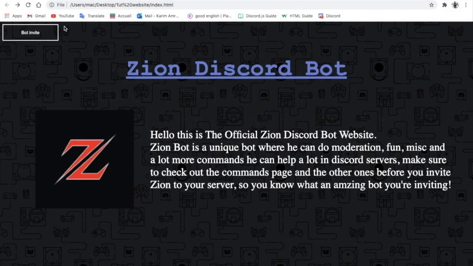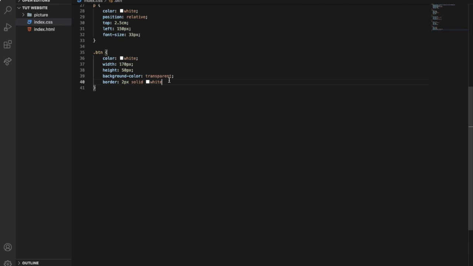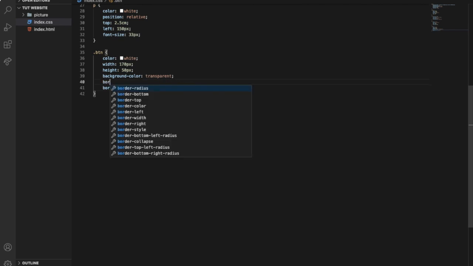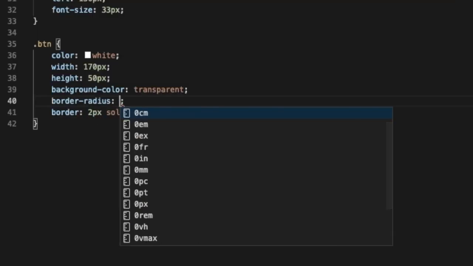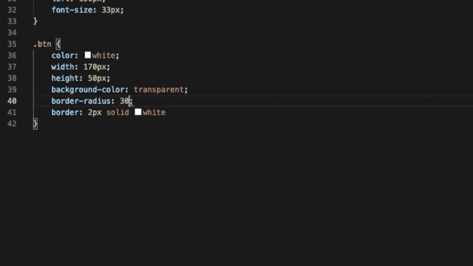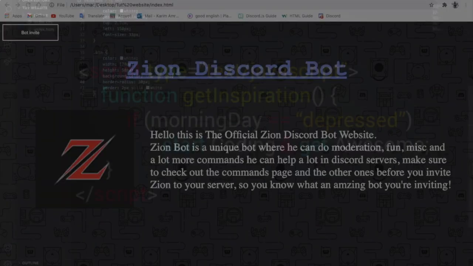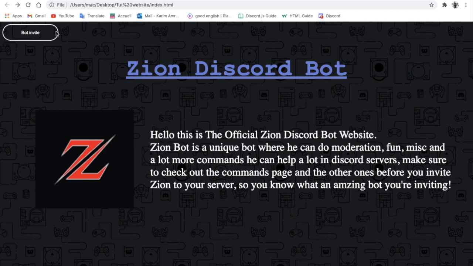We can make this a corner. We can make it something more awesome, like border radius, maybe 30 pixel. If I did this, as you can see, it is like a circle shape in the end.